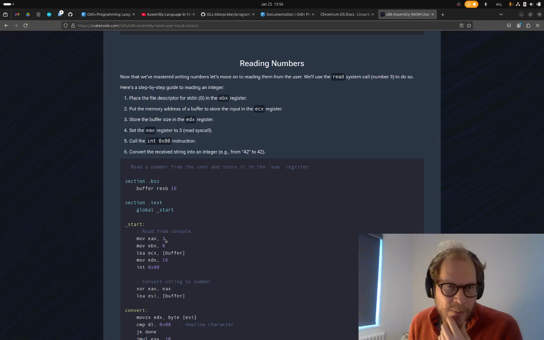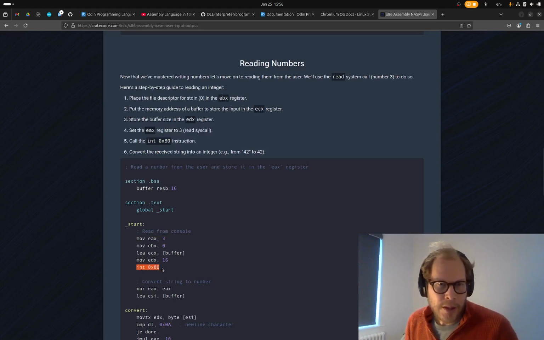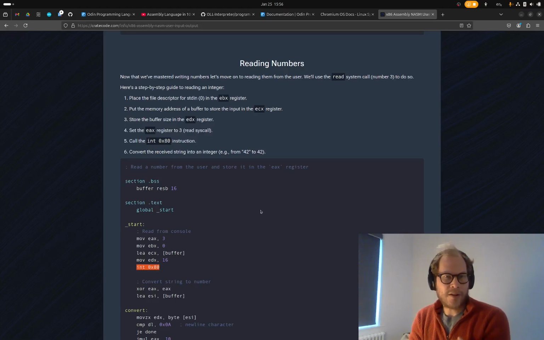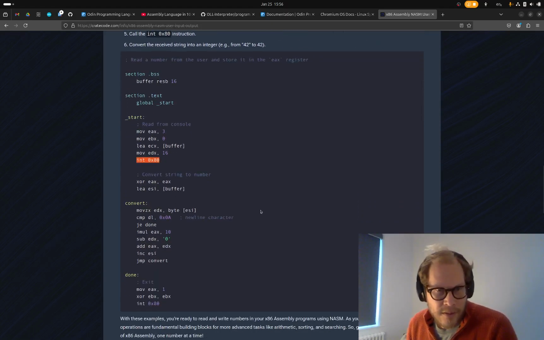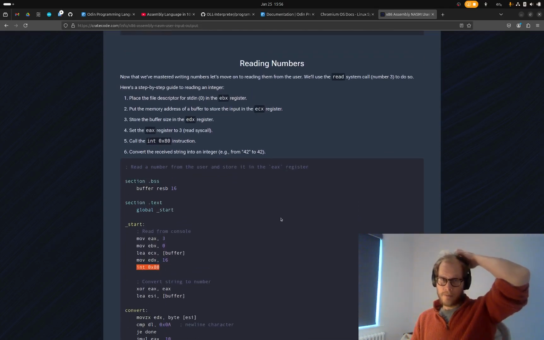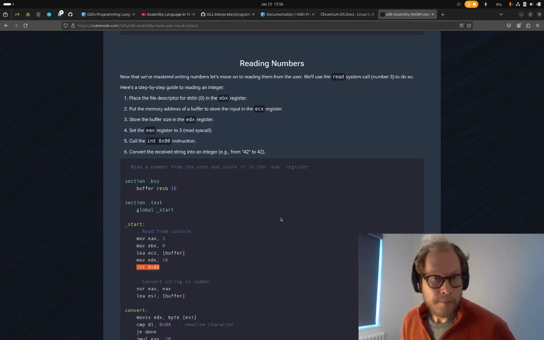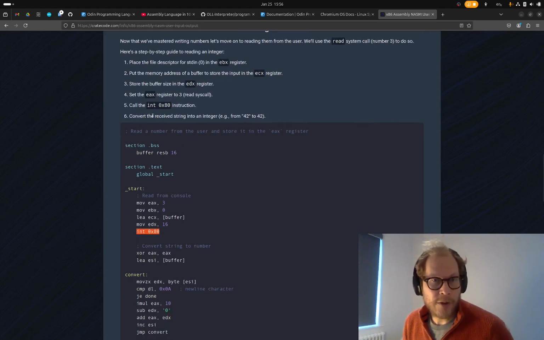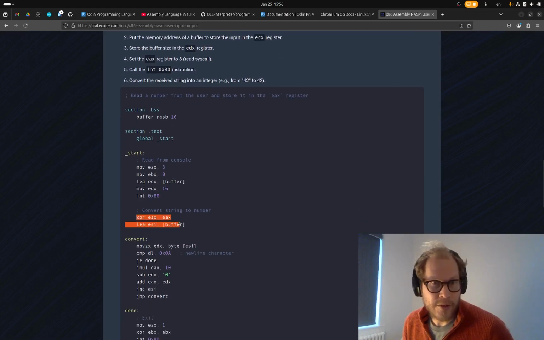Yeah, he's put that in number 4, but he's put it at the top, which is where I would have also put it. And then, what the heck? Call the int 0x80 instruction? Ah, you do that instead of syscall? This is a bit strange. Okay. 6, convert the received string to an integer. Convert string to number.